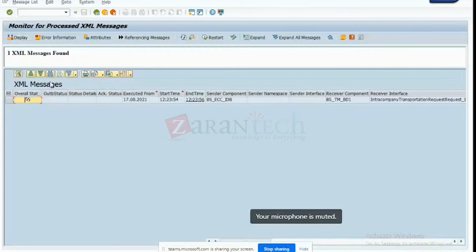And if you see, it is successfully processed. Successfully processed means I have sent the message from ECC to TM, and TM has also checked whether there is any issue in the output. Because unless output confirmation is sent back from TM to ERP, the OTR will not be clear. So whenever any failed messages come, or whenever you see that the FU is not created, first of all check the messages.